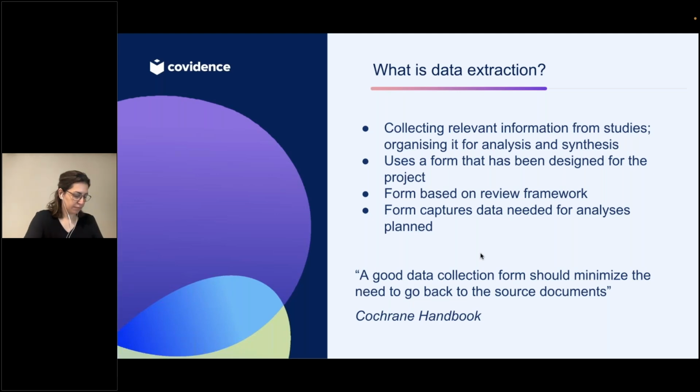First of all, what is data extraction? Probably all wondering. Data extraction is the process of collecting and organizing data from the included studies in your review so that you can analyze that data, so that you can synthesize it, or so that you can use it to create a narrative summary.